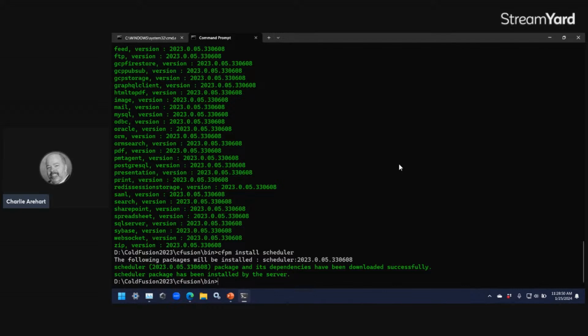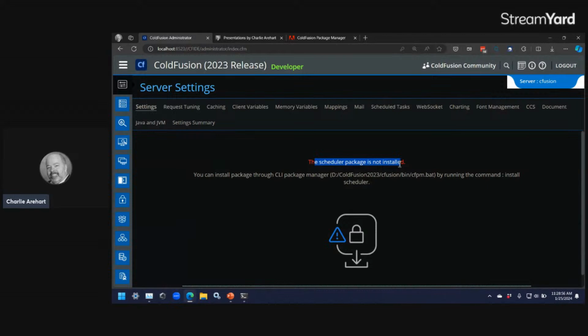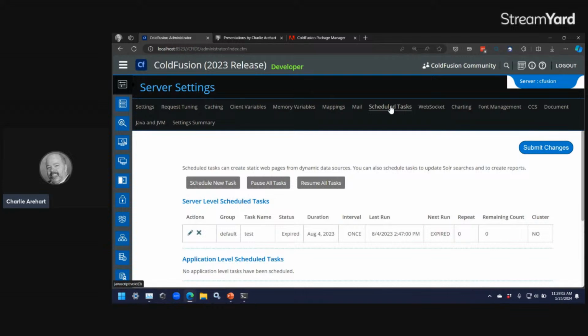Again, let's not focus on that right now. The bigger point was, look, it says it has been installed. And if I go back to the administrator and just refresh the scheduled task page, now I've got my scheduled task back, and I didn't plan for that. I could have, though. You see, it would have been that simple.